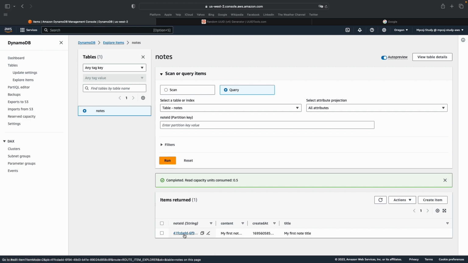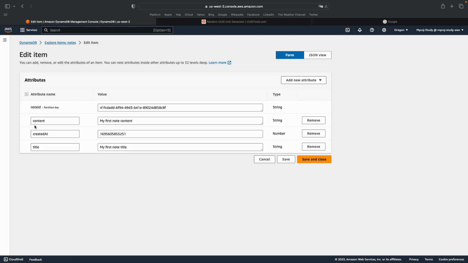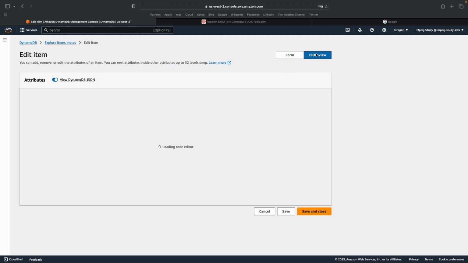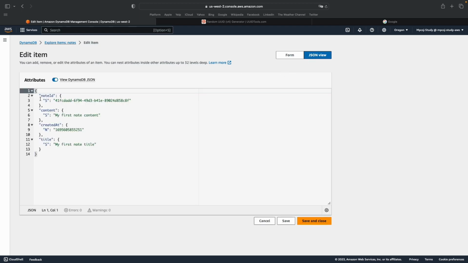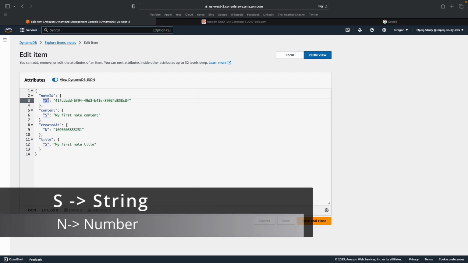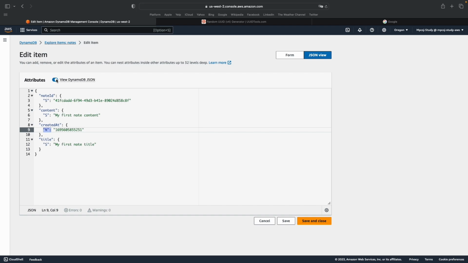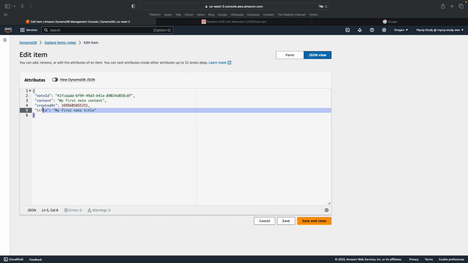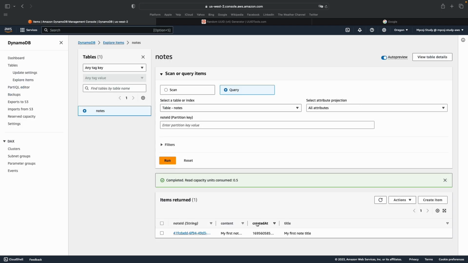Perfect. So this is our first node for our project. So we can see here the attributes, we can see the node ID, the content, the created at value, which is the timestamp, and the title. So if you want to see this as a JSON, you can click here. If you don't want to see the attributes from DynamoDB like this S and the N, the S says that this is a string and the N says that this is a number. If you want to see a regular JSON, just click here so we can see the actual object that we created. Perfect. So this is our first node in our DynamoDB table.